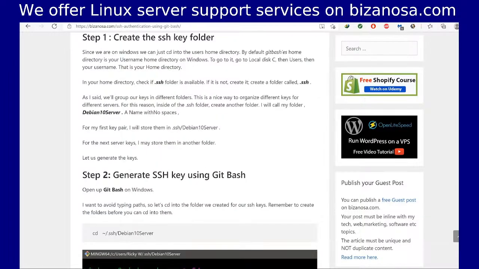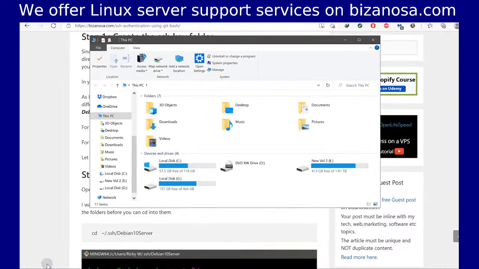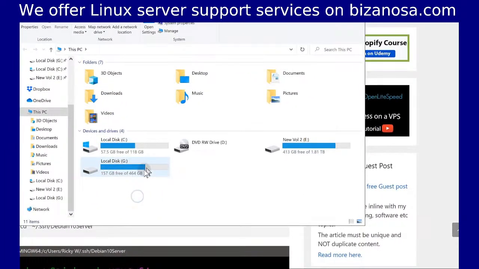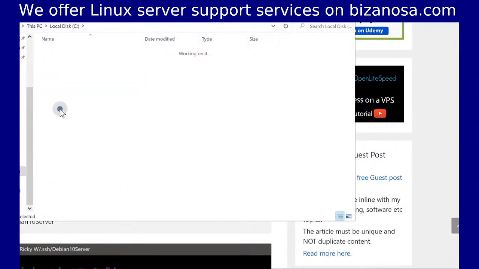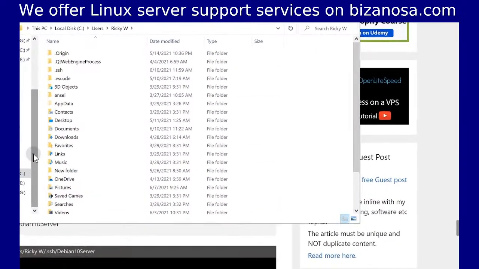Okay, and let's go into my home directory. However you want to get to your home directory, if you're on Windows, you can always get to your home directory. You can just go to local disk and inside of users, whichever user, that is your home directory. For me, that is also my home directory.